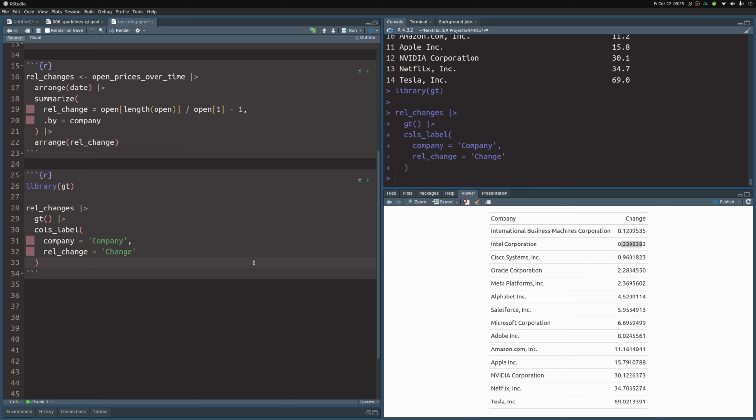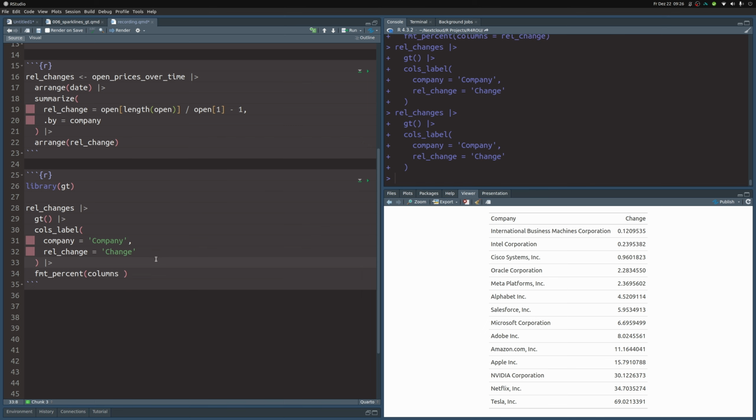And that's why we take our table and we pass it to the next function, namely the format function fmt_percent. There are a lot of fmt_ functions depending on how you want to format some columns. But of course, you have to tell this function which columns you actually want to format. In this case, it is the rel_change column that we want to change.